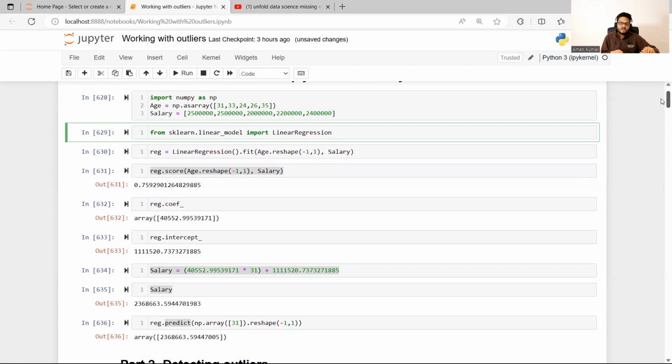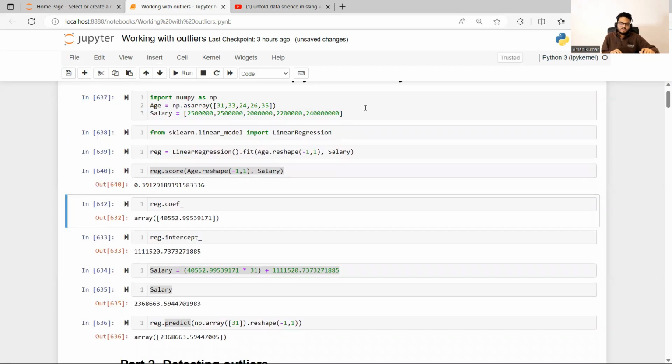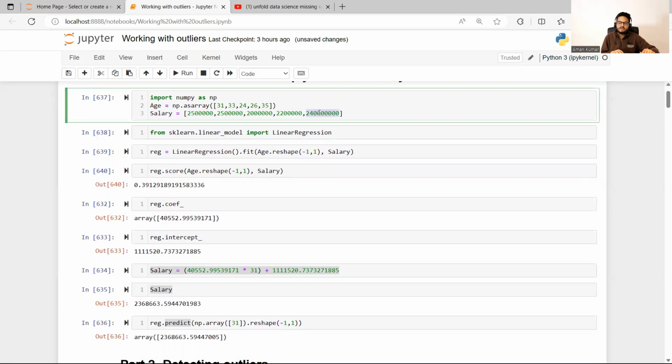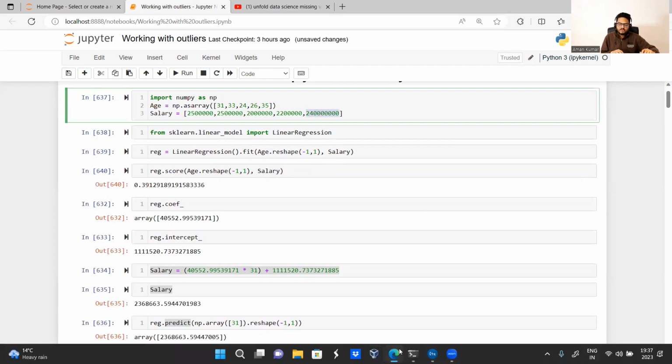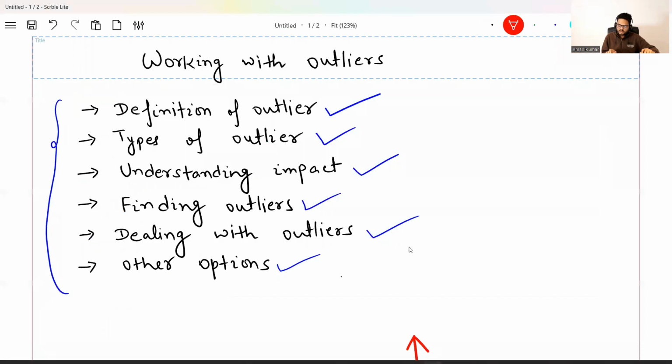Now what we are doing here is predicting one column with the help of another. Let's go ahead and add two more zeros here. By adding two more zeros, I am introducing an outlier in my data. Now let's run the same model again. See here, from 75% my accuracy has dropped to 39%. Why? Because I have just introduced an outlier here. So this is how an outlier will screw up your model.